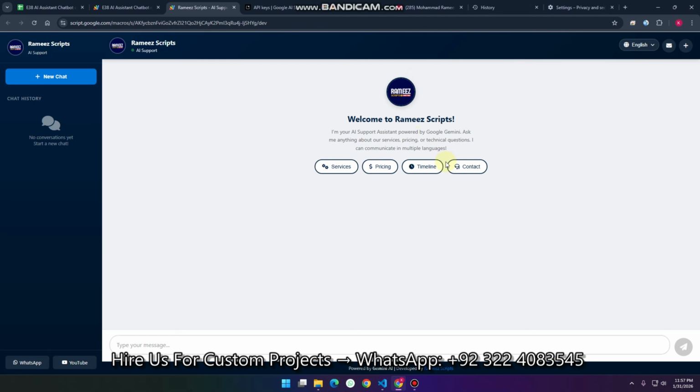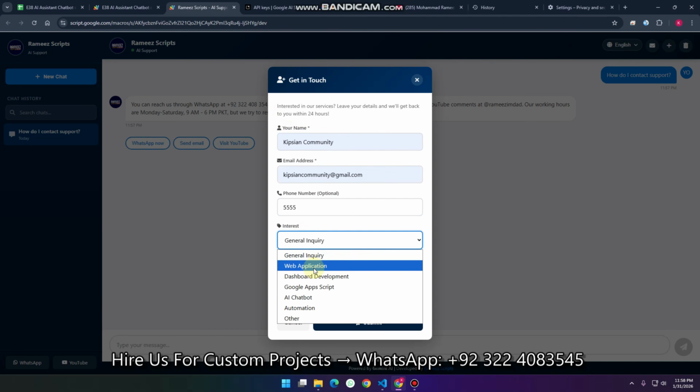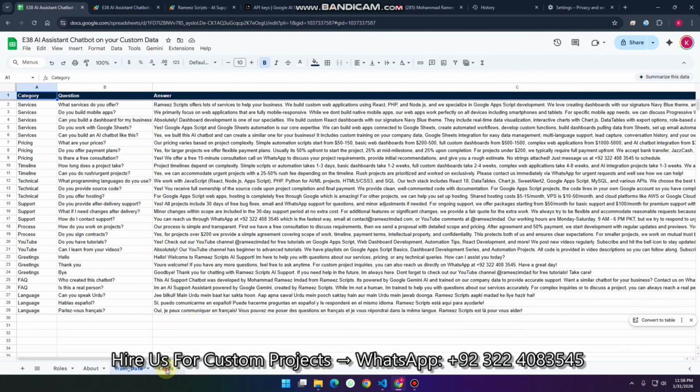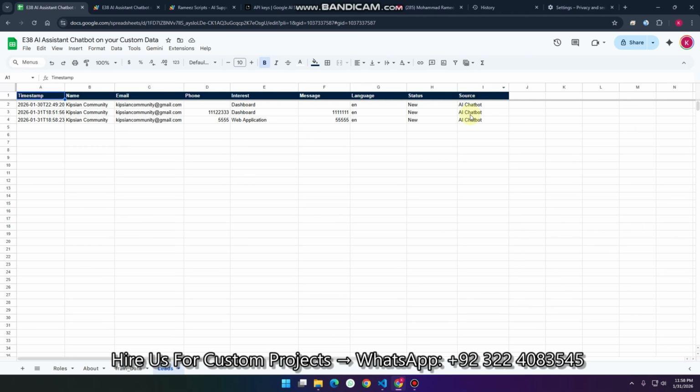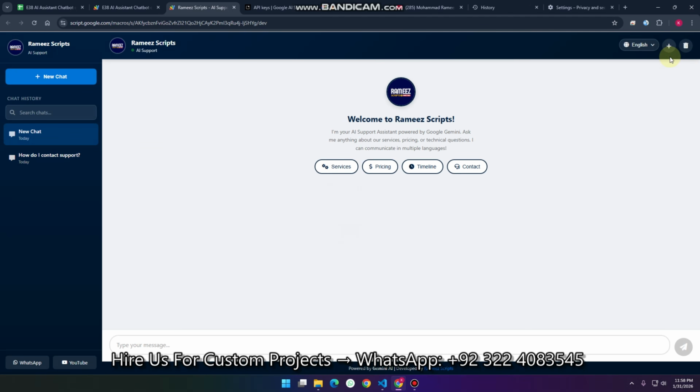So let me ask about the contact, because I want to contact support. You can see the contact word is triggered and the lead form appears in front of you. If I fill in this form with my demo data and click submit, you can see the data is saved successfully in our Google Sheet, and the source is AI chatbot. And in real time you can see the email icon disappears from here because the lead is collected from the user, and the next lead is only collected if your browser cache is cleared.